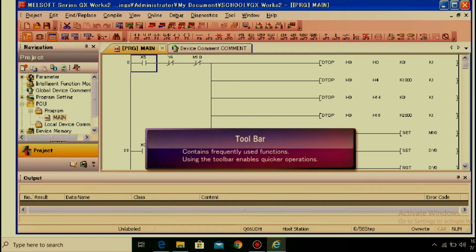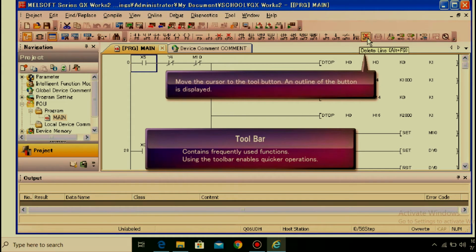Toolbar. The toolbar contains frequently used functions. Using the toolbar enables faster operations. Move the cursor to the tool button. An outline of the button is displayed.